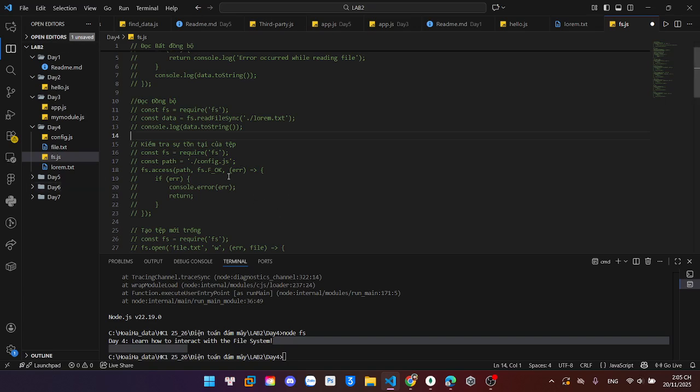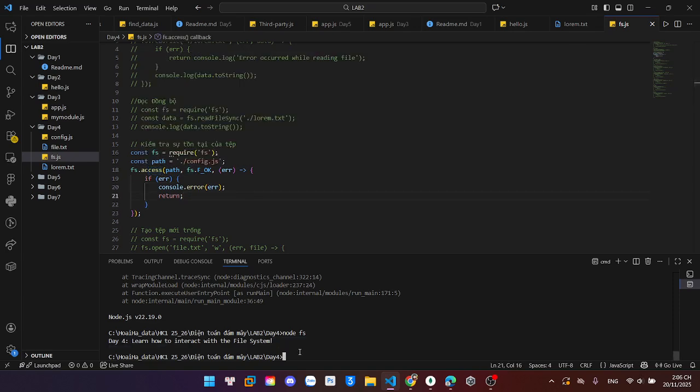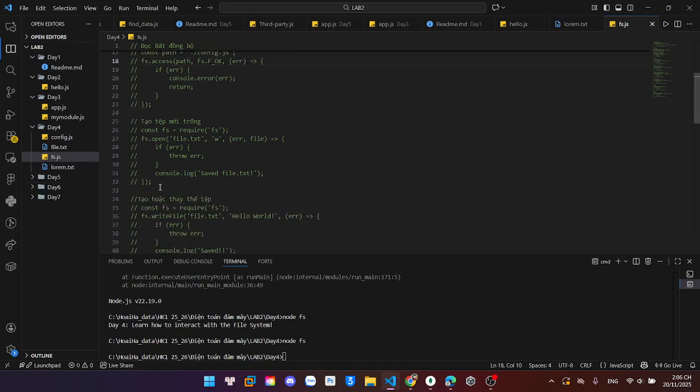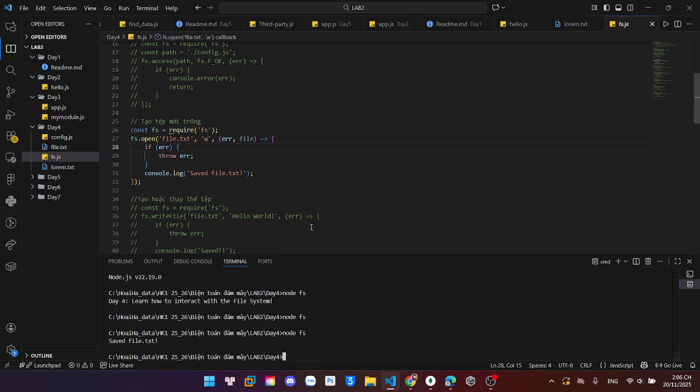Next, instead of using read file just to check if a file exists, the documentation recommends using the more memory-efficient access function. Create an empty file. The open function is usually used to create a file. If you use the w+ write mode, it creates an empty file.